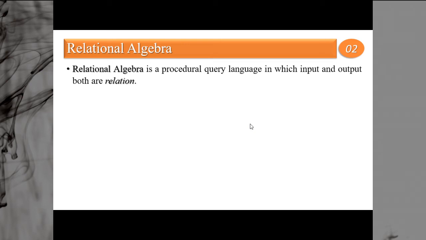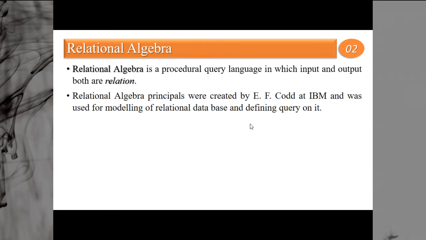So what is relational algebra? Relational algebra is a procedural query language in which the input is a relation and the output is also a relation. That means there are certain operators which operate upon a relation, and as an outcome of that operation, you get another relation or a subset of that relation.